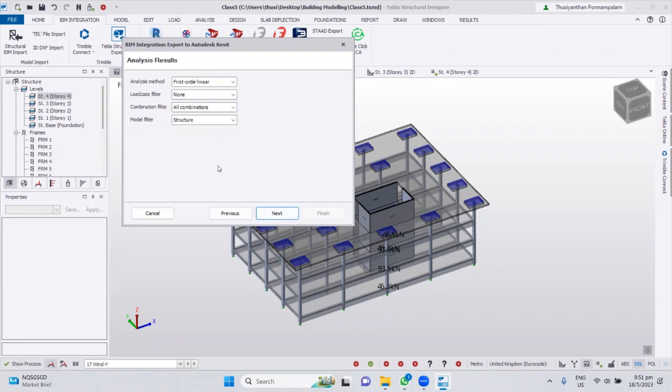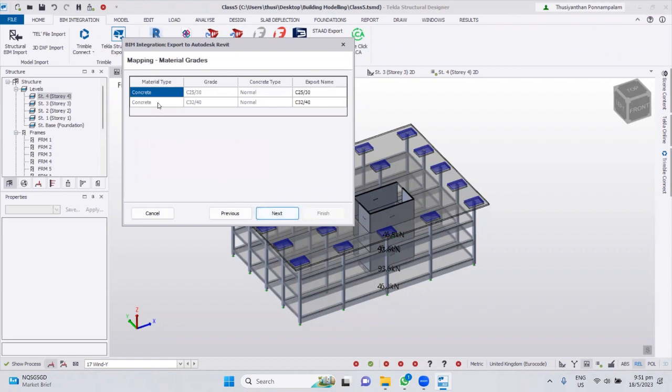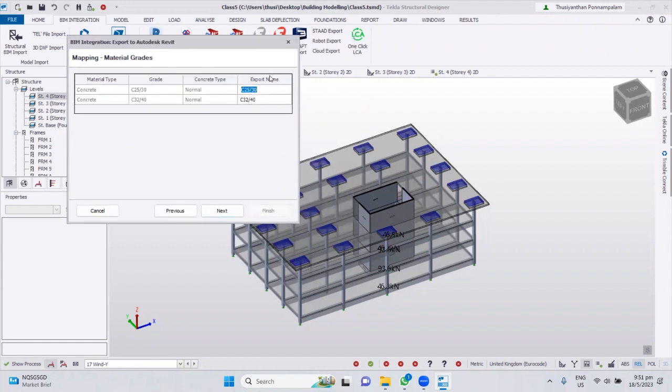What are the results you want to export? I want to export everything. So I click load cases, load combination, everything. I click OK. Send material. Okay. So actually here in the export name, you can change it. That I leave it first.